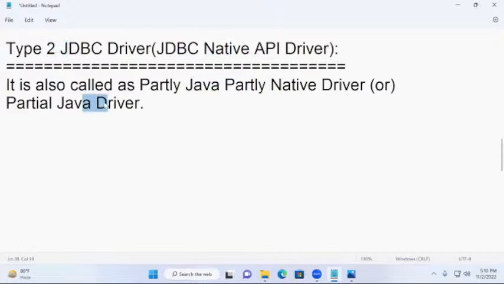I gave only the popular names. There are many names. Popular names only: JDBC native API driver, partly Java, partly native driver, partial Java driver. Why they are named like this: you just studied the type 1 JDBC driver, developed in which language? C language. But these drivers are developed in Java, C, and C++, all mixed. Okay.